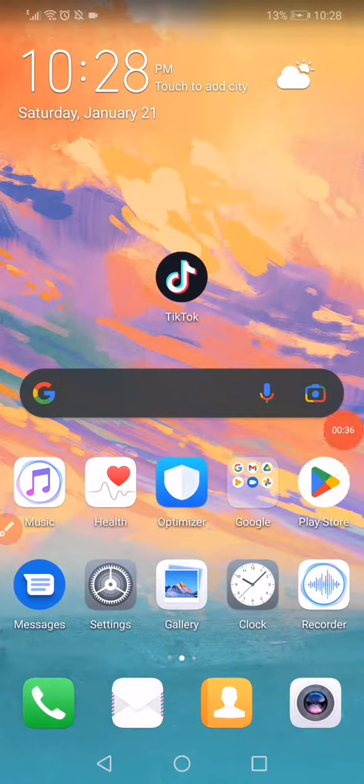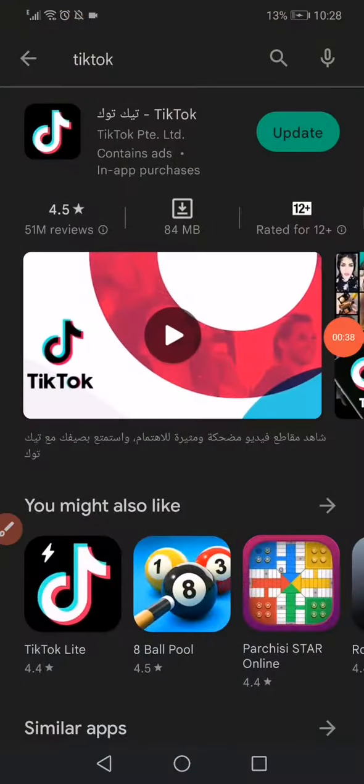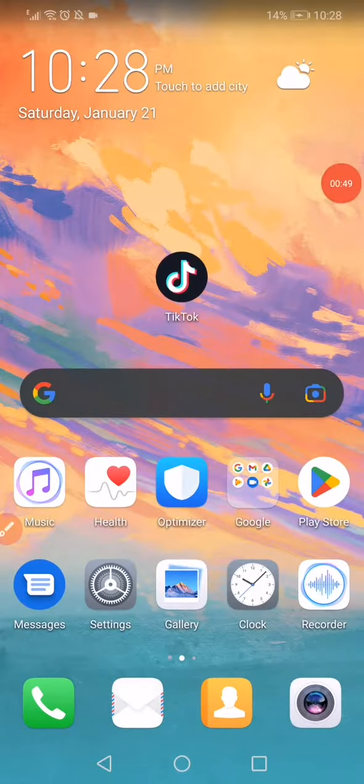you have now to do one last thing, which is go to the Play Store, search for TikTok and make sure to update your app into the latest version. You can do the same thing on iPhone iOS. Just update it and then restart your phone, and congratulations.